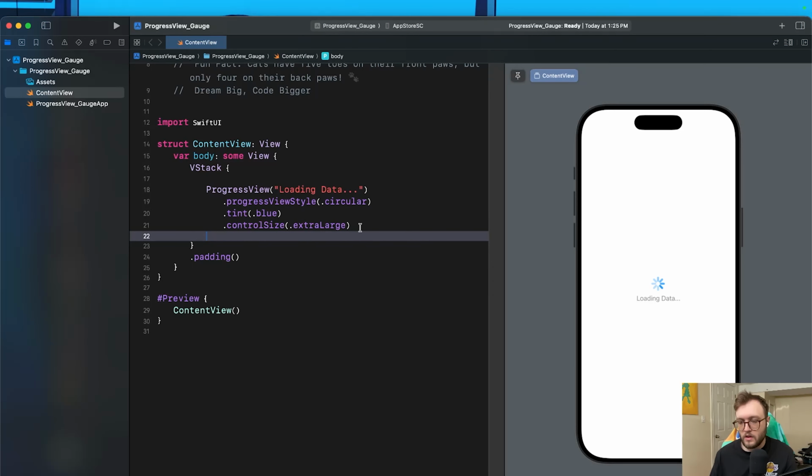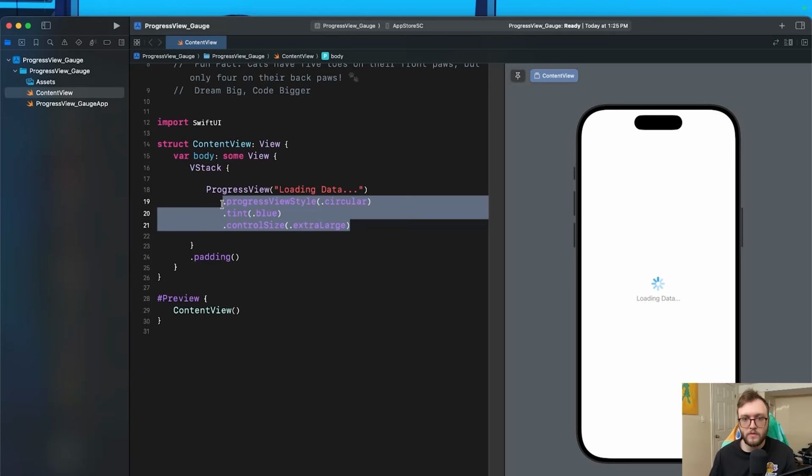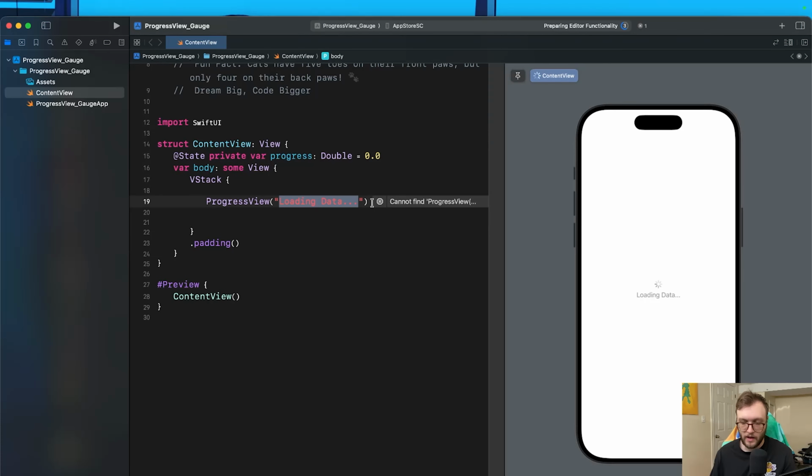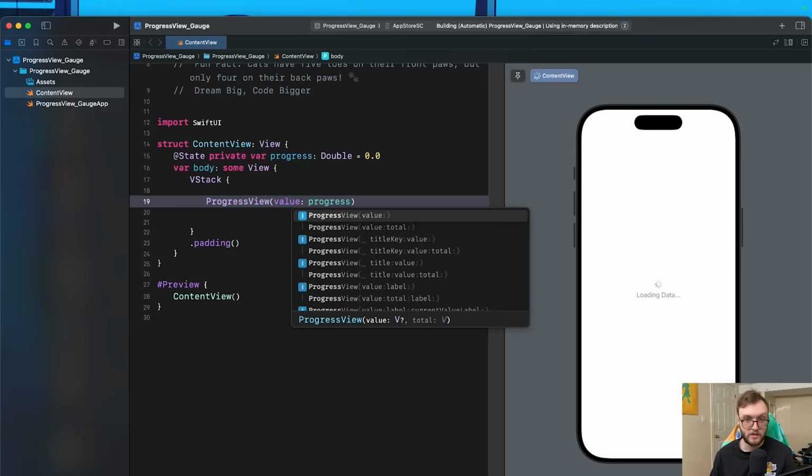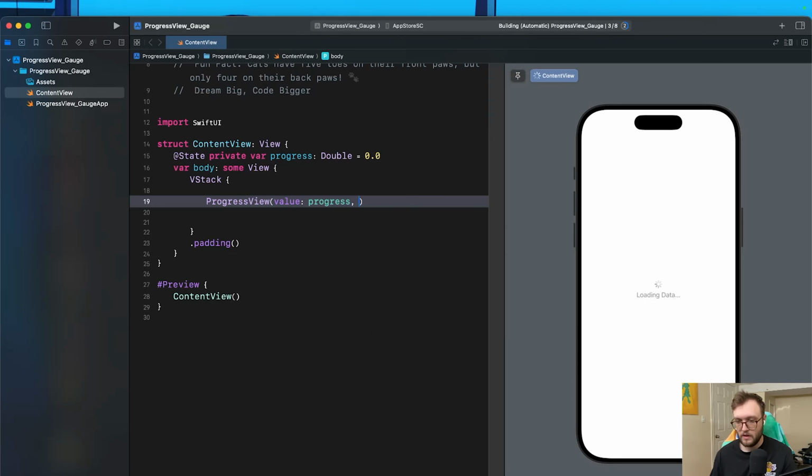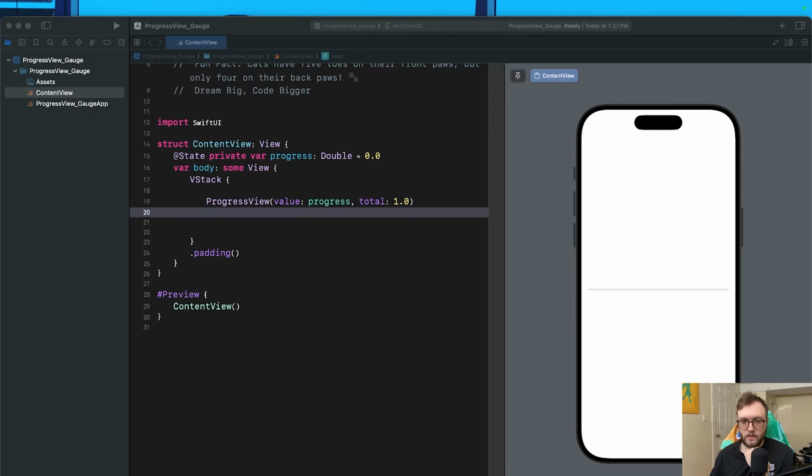As I mentioned, another great use of the progress view is if we want to determine progress. How far along are we with something? So within the argument brackets, we're going to make sure there's no string, and we're going to instead have a value. We're going to tie this to be our progress. We're going to spell it the exact same as our variable, and we're going to do a comma, and we're going to put our total. So what is the maximum amount of progress? What's like 100% for us? That's going to be 1.0. Okay, and we can see that it's given us that progress bar style.